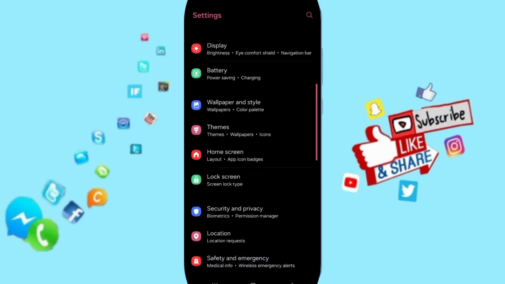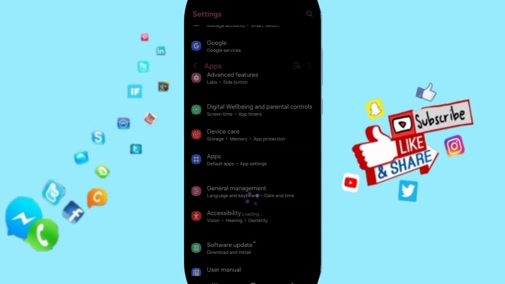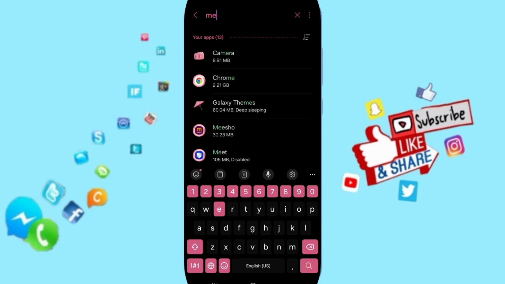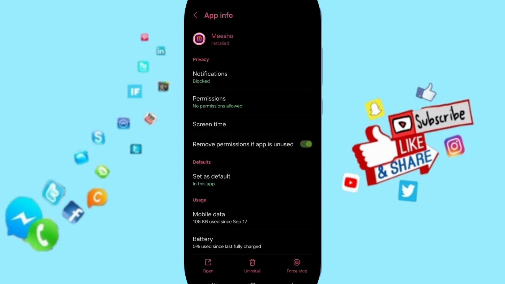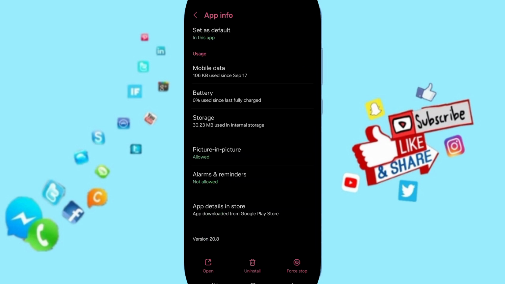You will click on settings. Here on this page you can go to apps, default apps, app settings. Above you can search for the Meesho app and click on it. Then on this app info page you can click on force stop and click OK.